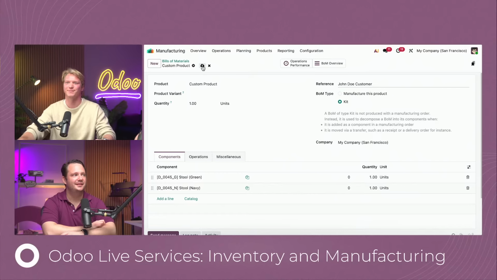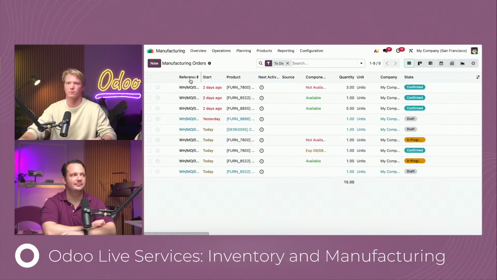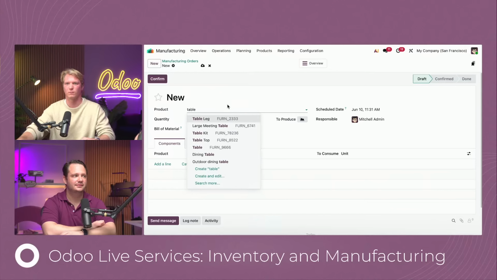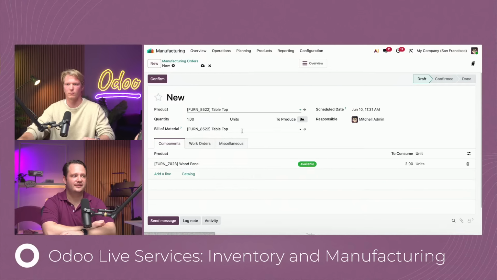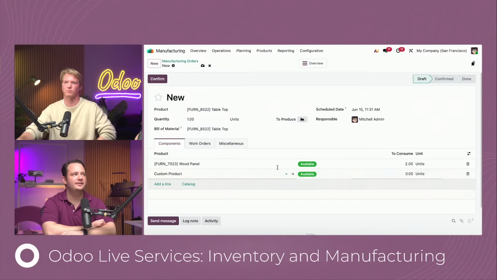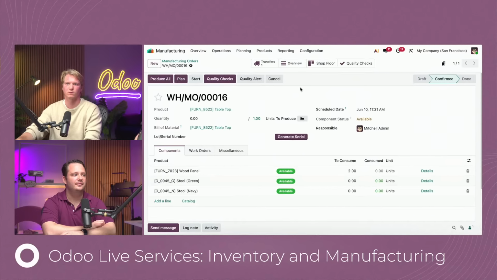Thank you, Tahoe. So let's go and click on operations and then manufacturing. Perfect. So let's click on new and then let's select the tabletop. Perfect. So we have the wood panel, and in the bottom part on the components, we can add the custom product. Let's see what happens. There you go. So since this product was a kit, let's click on confirm.